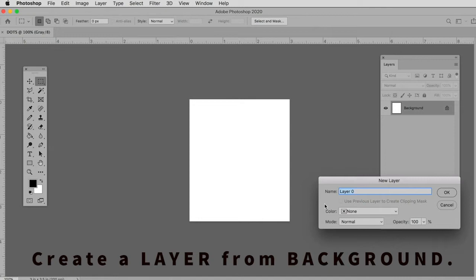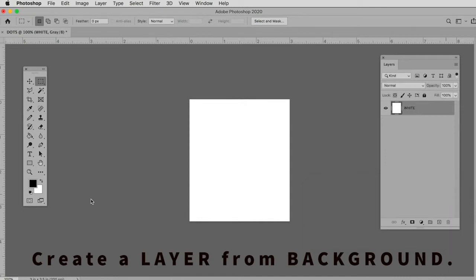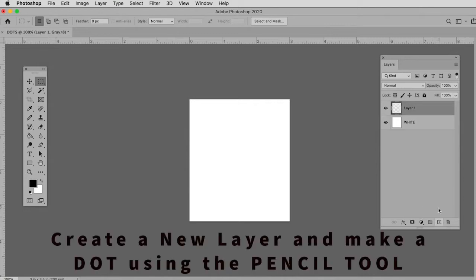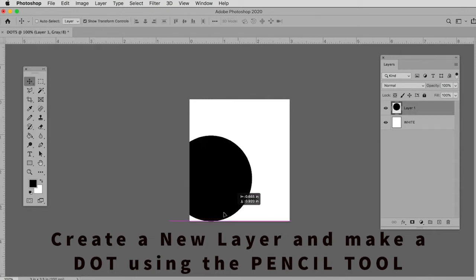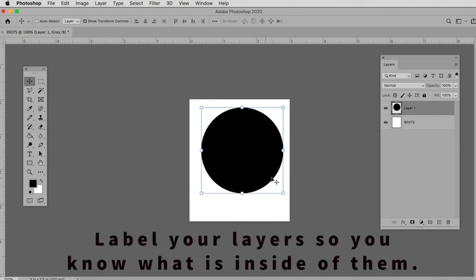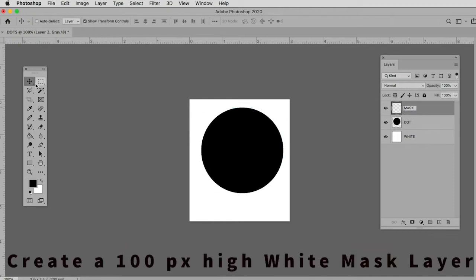We want to change that background to a layer, so it has layer properties, which means it can move around. Then choose the pencil tool, and you can adjust the size of that dot. Relabel those layers because it'll help you to identify what's in them.